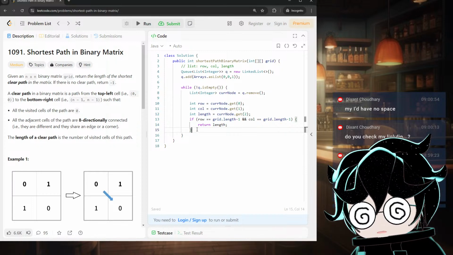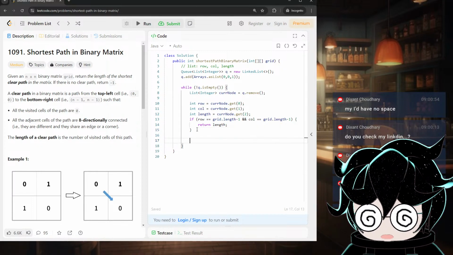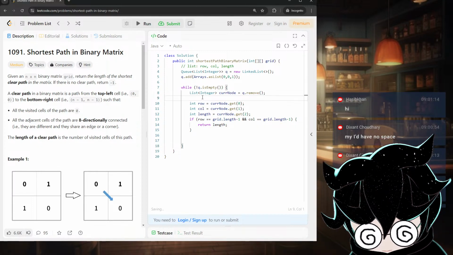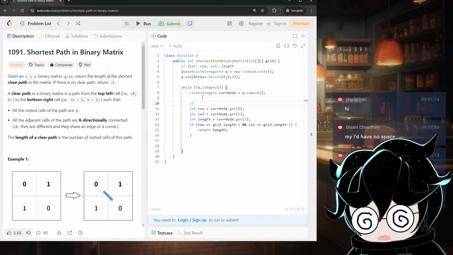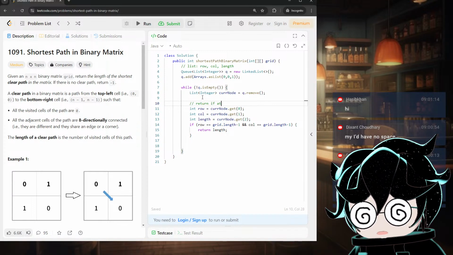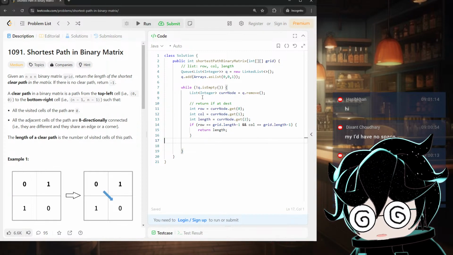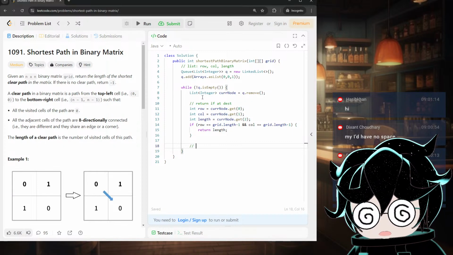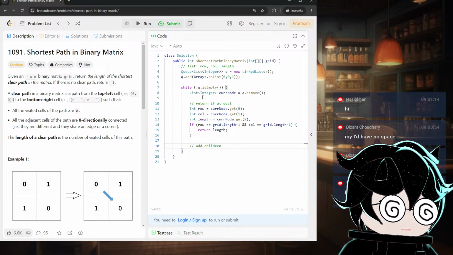Return length. Okay, and else, this is return if at destination, I guess. And here is the children, I guess.